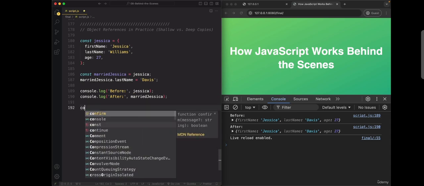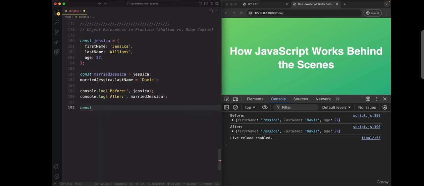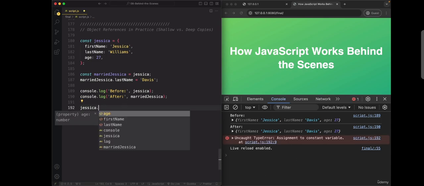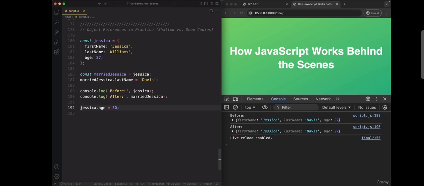What we could not do would be to actually assign it a brand new object. So we could not do Jessica should be equal to some new object with x23. So here we would get an error, assignment to constant variable. But we can do something like this: age should be equal to 30. So here it's not a problem because we're not changing the reference that is stored inside this Jessica constant.